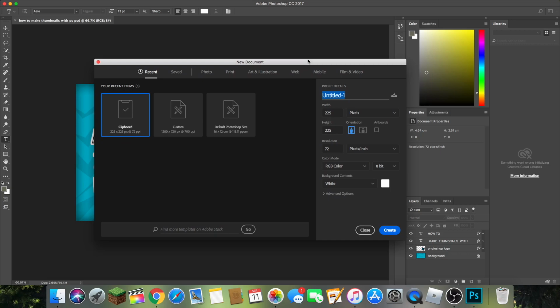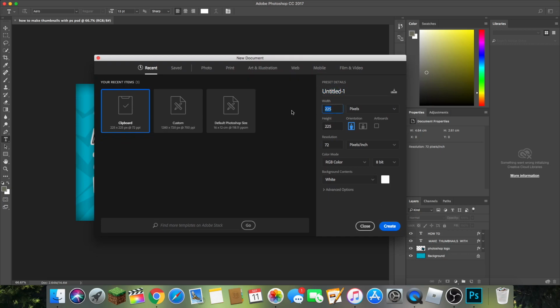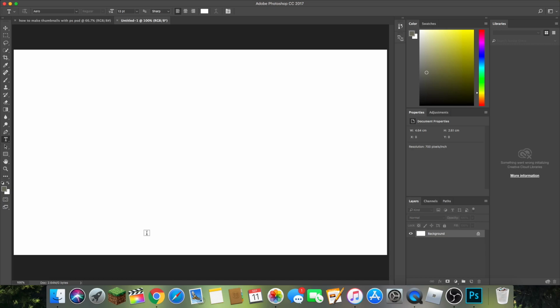new file. Alright, so first of all, the width cannot be that. It has to be 1280. Okay. Height, and it has to be 720. Boom, that easy. Trying to make this as fast as possible for you guys. Create. Boom, you got one right there.